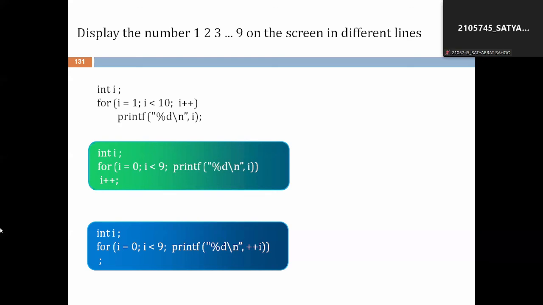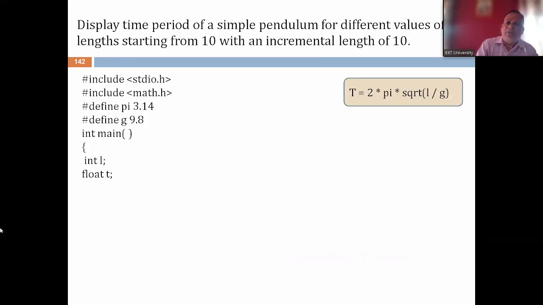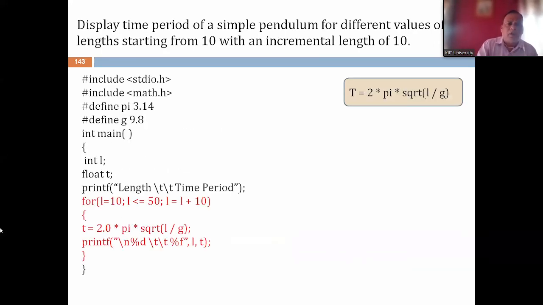Sir, you will not come today in the breakout? Today I will not meet again, possibly. If possible, I will come. Can you show that pendulum question again? Same simple question. We have done it earlier. We'll only do it using for loops.